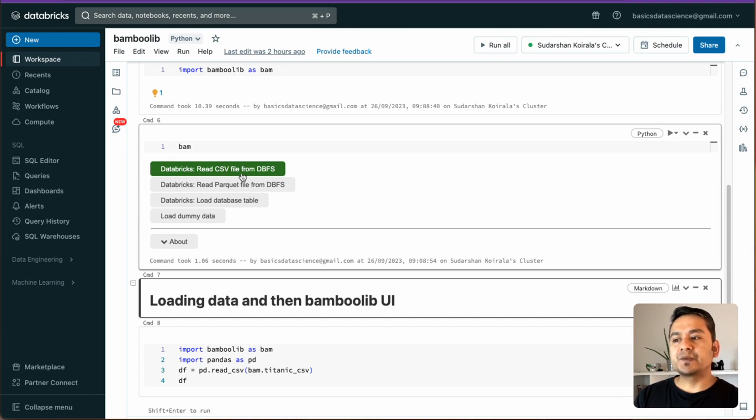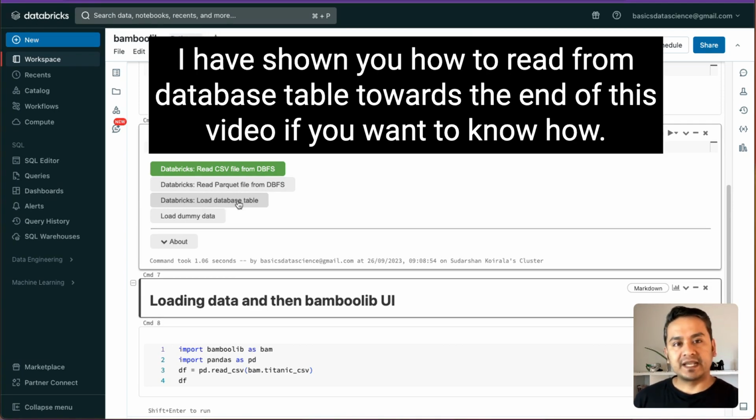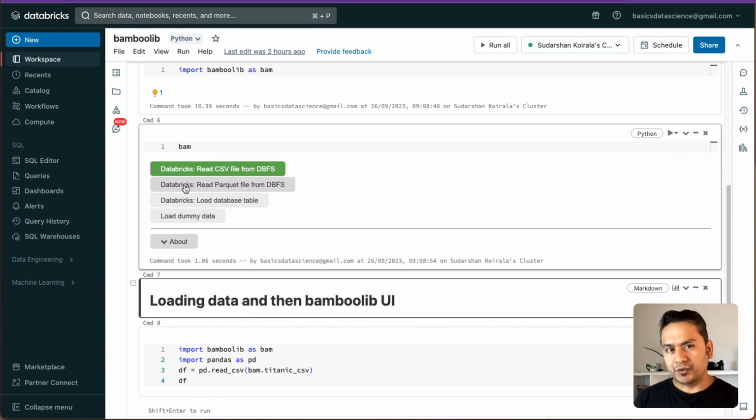Databricks reads CSV from DBFS. I have shown you how to read data from DBFS before. You can do that. Next, read Parquet from DBFS. That's what you can also do. And Databricks load database table. So you can load the database table or load dummy data. It's up to you which one you want to go with. But I will just load the dummy data here.